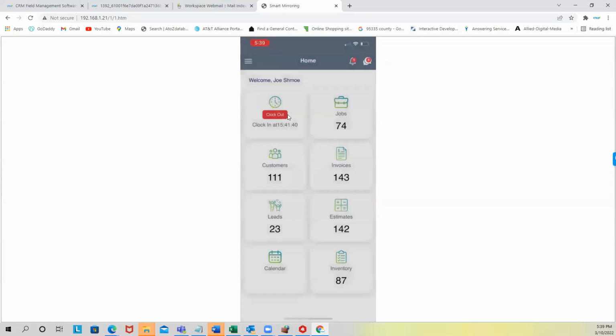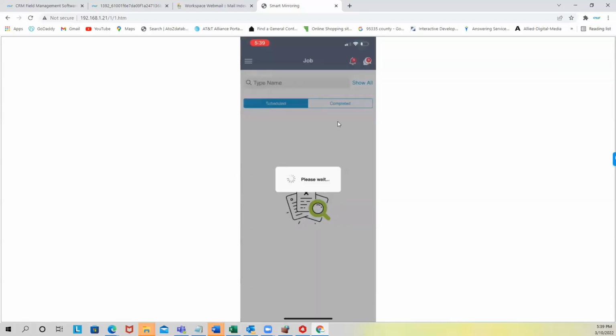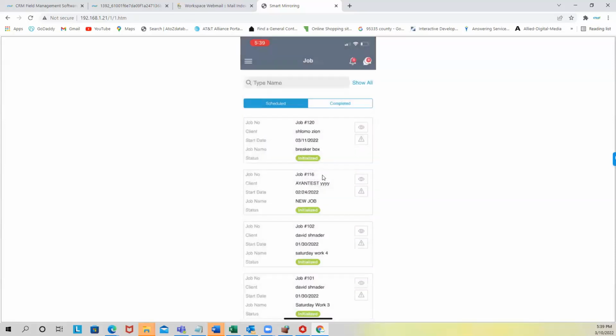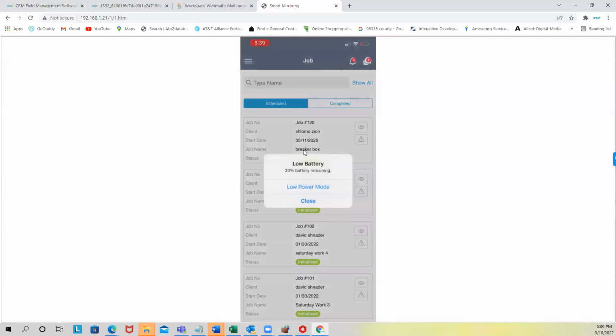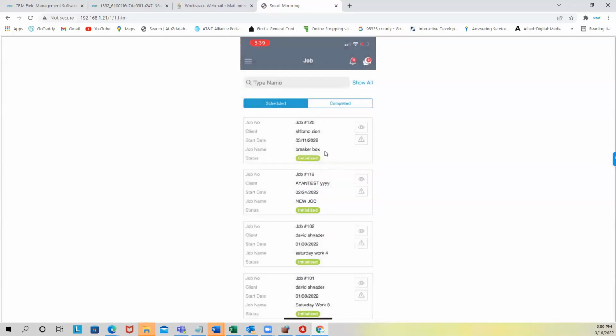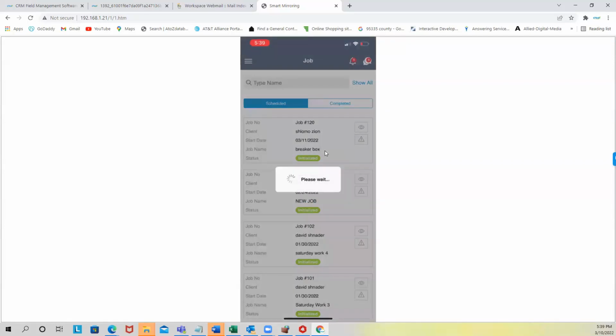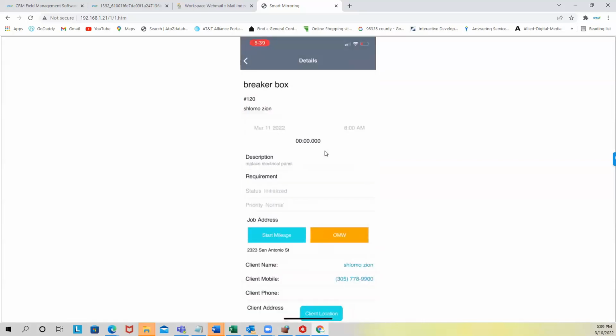I'm already clocked in, so you can clock out whenever you want. You can click on jobs to see the jobs, customers, invoices, leads, estimates, calendar, inventory. If I click here on jobs, it will open all the jobs that I have. So you can see I have a breaker box job now. Sorry about that. I click on that, and now I'm going to show you how the job looks. This is how it opens up.